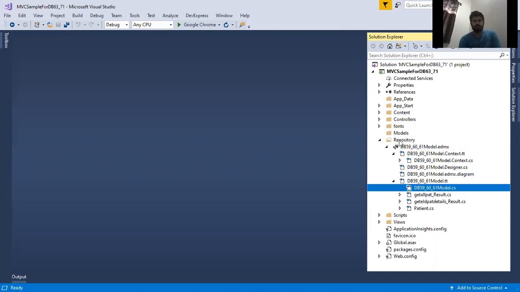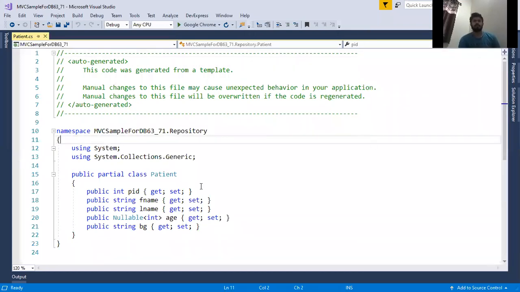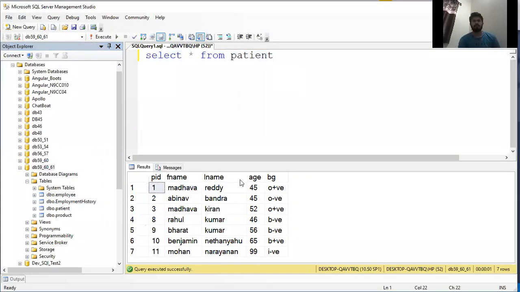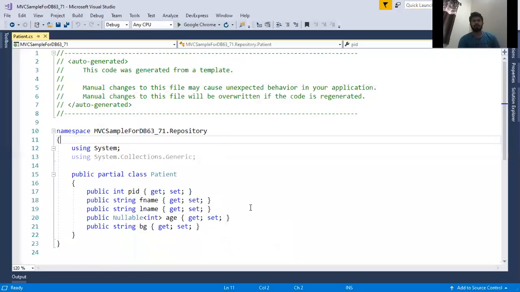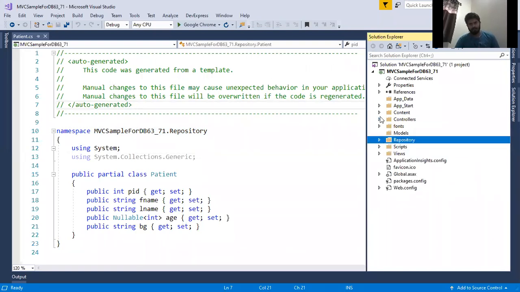Here we don't need to create any model because the model got already created here. So this is the file. Okay. So this is your model. I already told you that model is replica to your database table. So already model is there. So model is present in this particular namespace, MVC samples for db6371.repository. Okay.